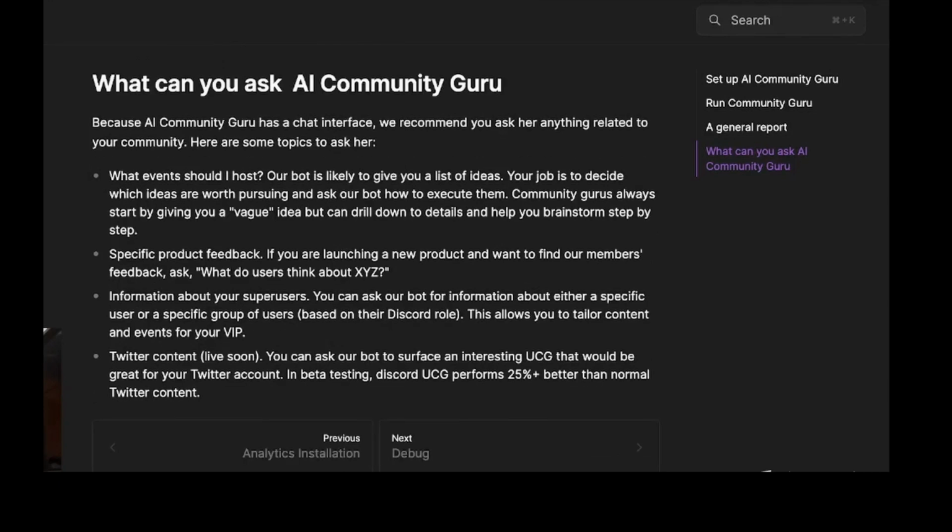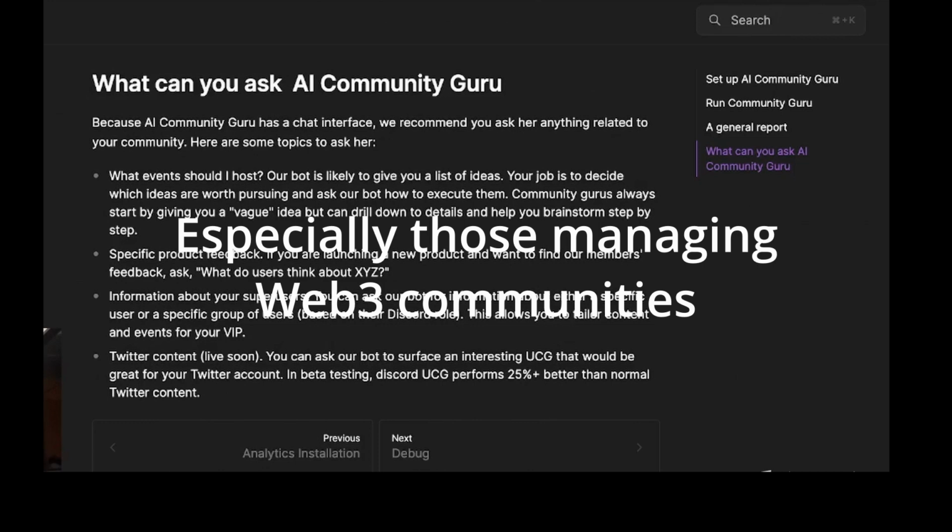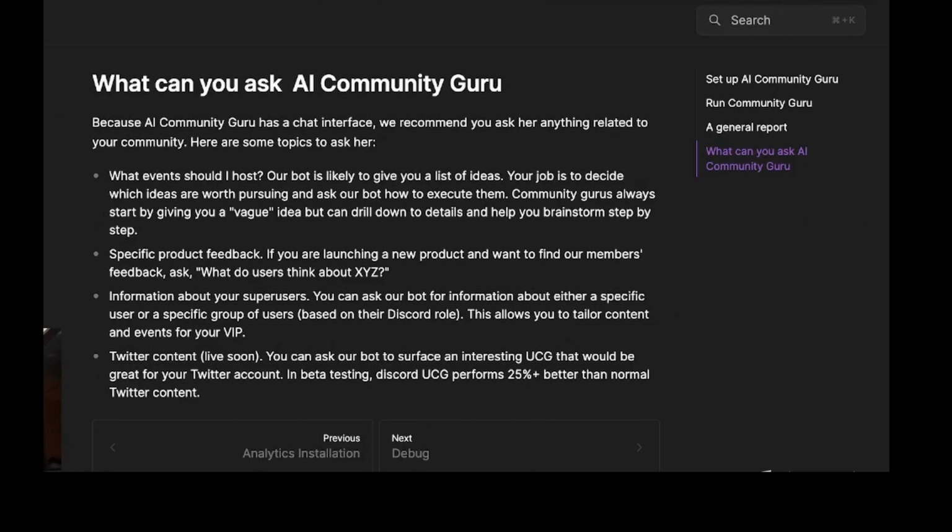Now, what's really, really interesting, and it's coming soon, it's not yet available, but I do have people that reach out to me and say that they are struggling to create Twitter content that creates more engagement as part of their general community strategy. So there is going to be Twitter content coming live soon where you can ask the community guru to surface an interesting UGC that would be great for your Twitter account. So if there's stuff happening in your community, like conversations or someone's shared a really funny meme, this community guru can pick out certain content that they think would do really well on Twitter. And that's amazing because you could use this content to increase engagement in your community, but also encourage new members to see your community via Twitter and hopefully join your Discord.